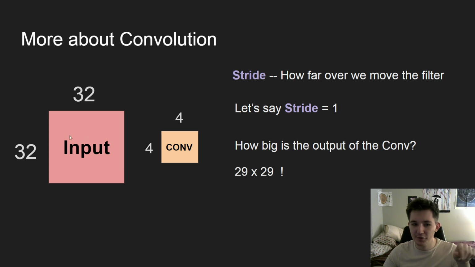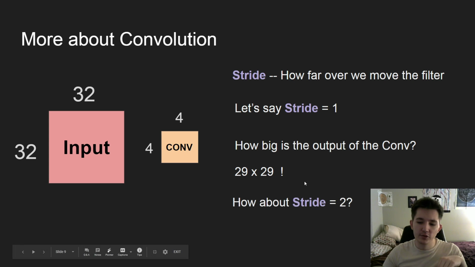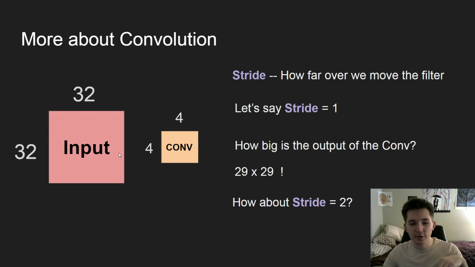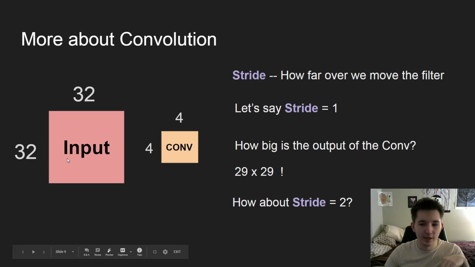You can try to convince yourself of this, try to figure out why that would be. I mean, 32, 4, maybe you subtract them or something. So, we'll get 29 by 29. But what will happen if we have stride 2? Once again, I'm going to say try to take a little bit of a moment and see what you can figure out here. See if you can figure out what it is. And I'll get back to you in a second.